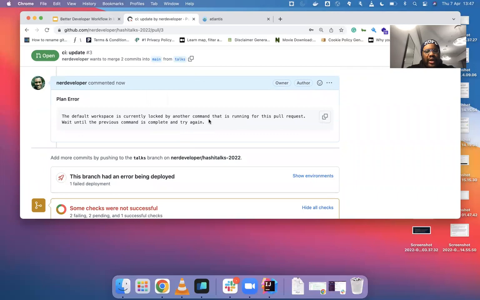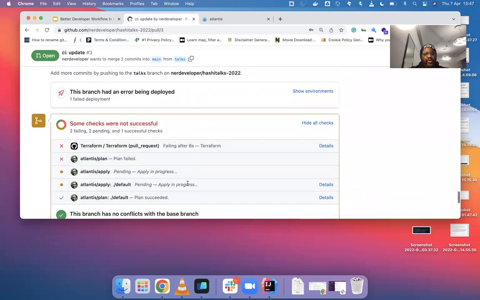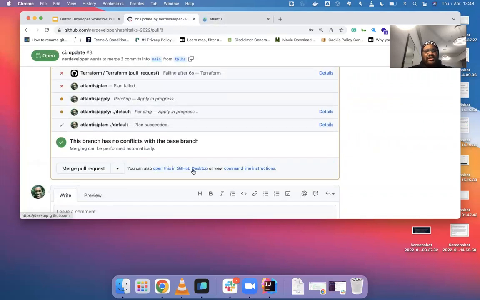So if I come here and I put plan, it basically shows you this. Until this is done, which is the apply, we can't go ahead and run any other command. So you can see it has failed because it's not going to run it. Another utility is using it. And if you come here, like I said, you also see that. So this is one of the great things about using Atlantis.